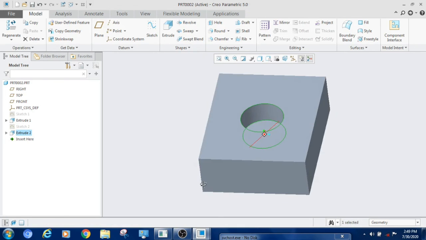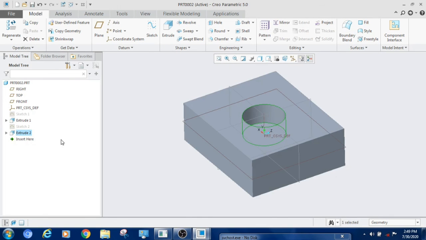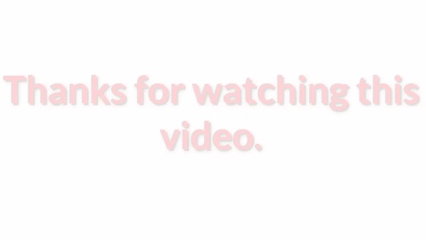So in this video we have learned how to select a plane, how to create a sketch, and how to use extrude. Now here you can see this tree, whatever options we used.